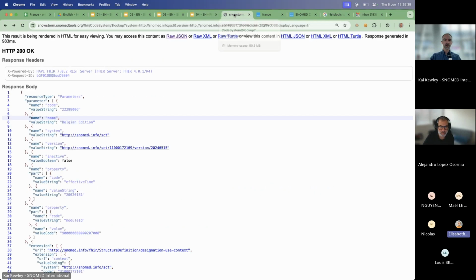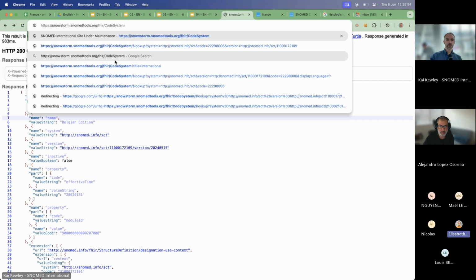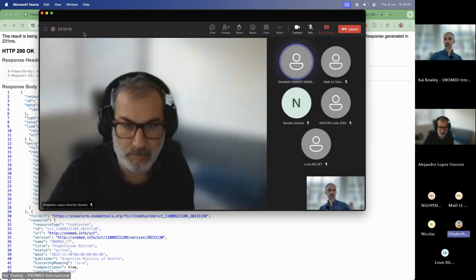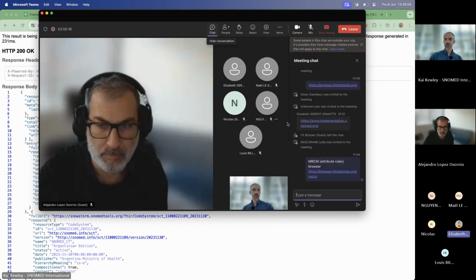I'm going to go to the SNOMED International terminology server, which is kind of a demo server, really. We can play with it, but we mustn't use it in any commercial systems or production systems. So I'm going to paste the URL for this, and maybe you can play along with me. I'll paste this into the chat.